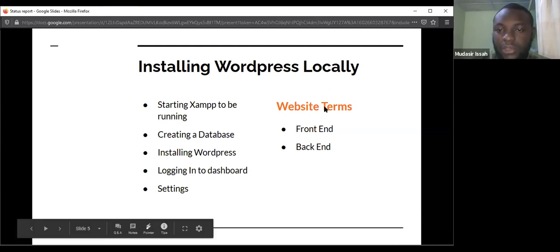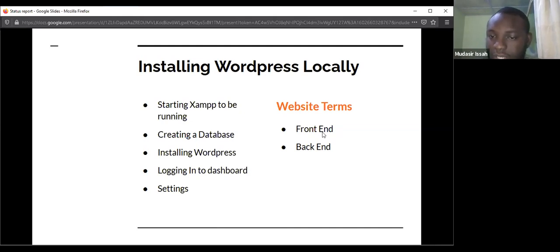We also talked about the two website terms. We talked about the front end, which is where your visitors go to see your website. Then we talked about the back end, which is where you, the website developer, go to make changes to your website and add content to it. That place is not for your visitors.